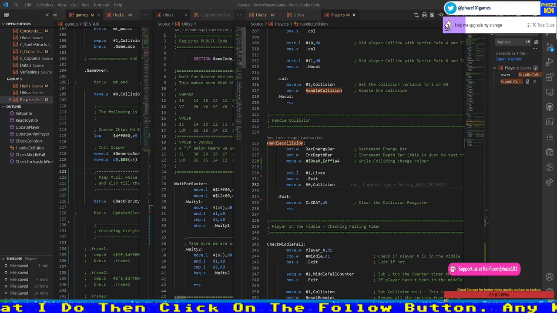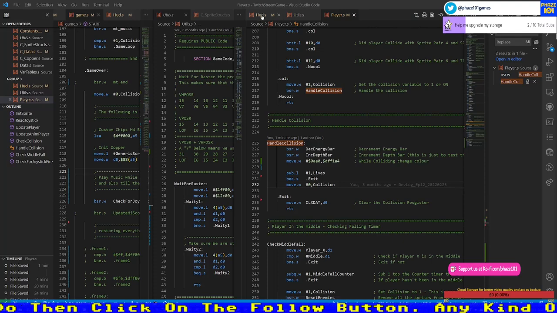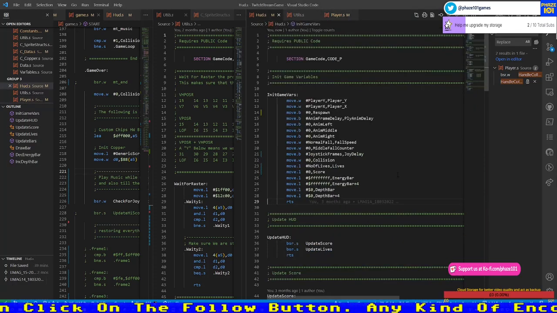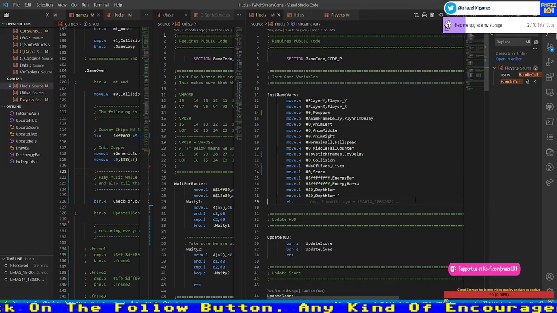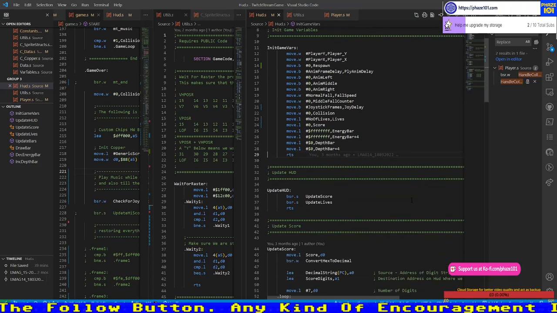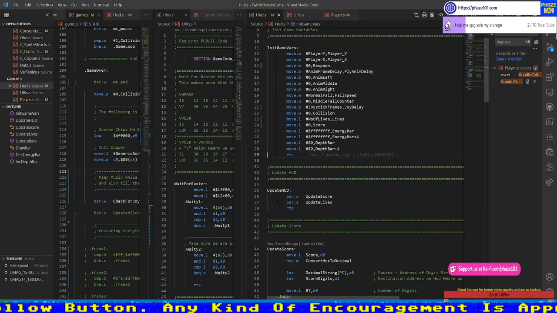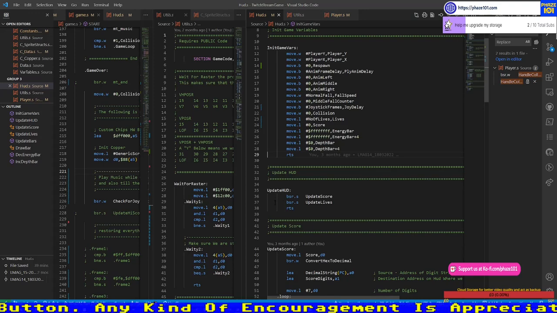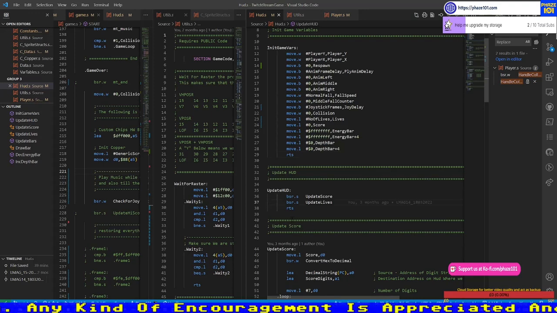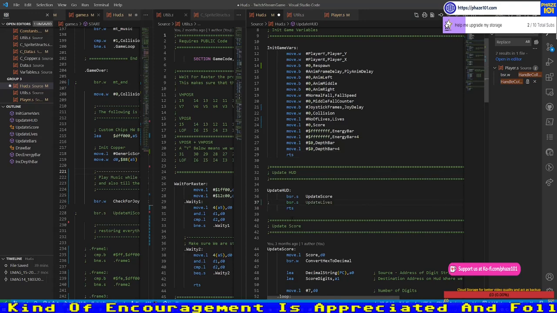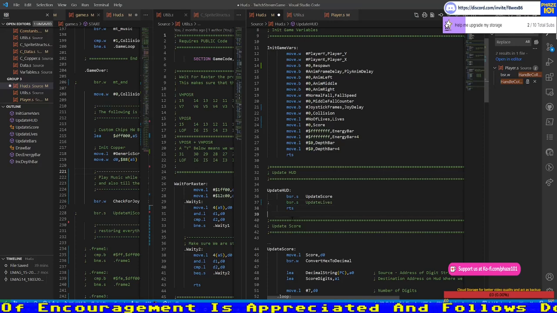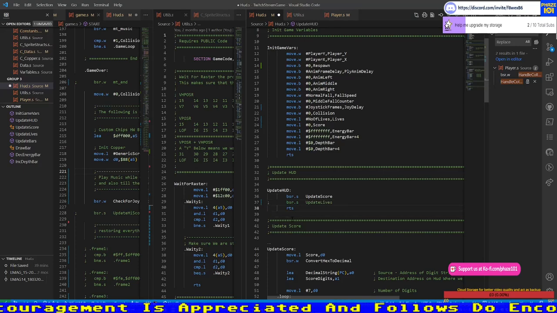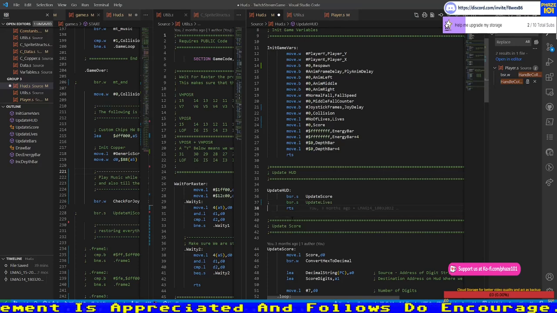Okay, so let's go to the HUD. And we have update HUD, but one is update score and the other one is update lives. This needs to go away because we are not using that anymore, and in fact we will rename it.